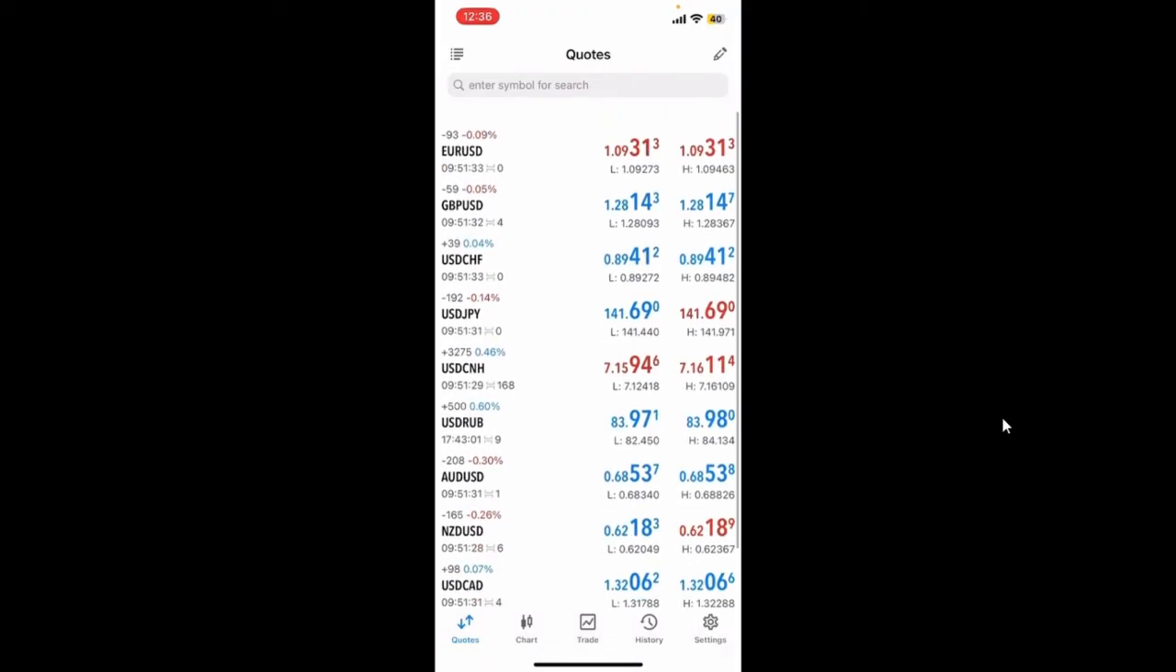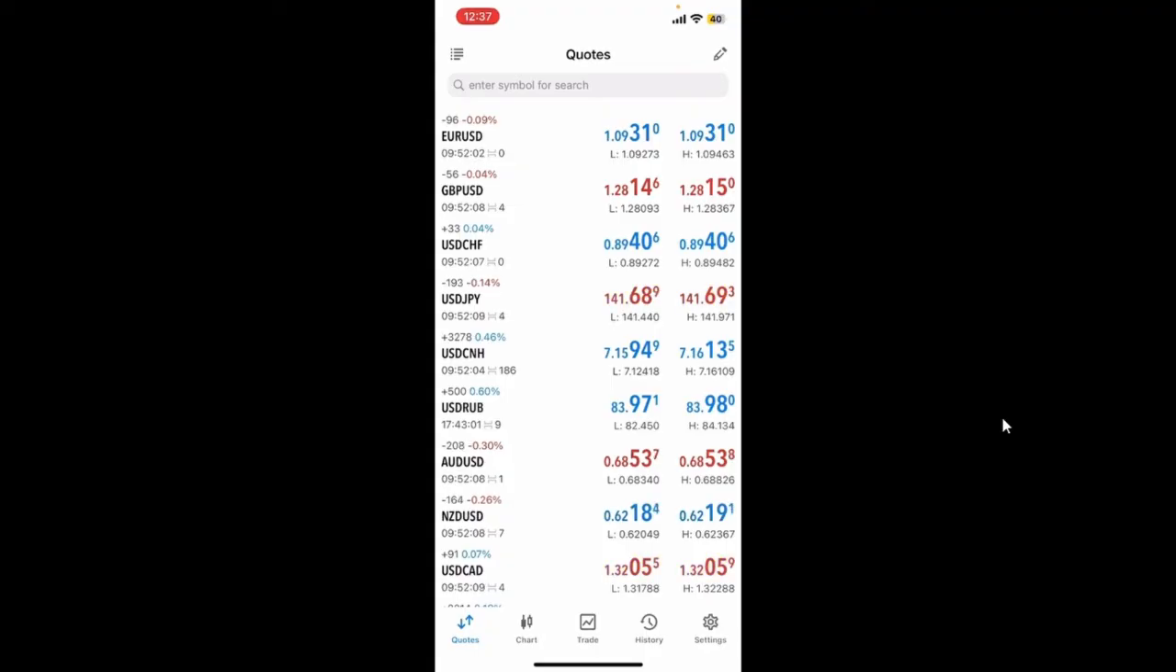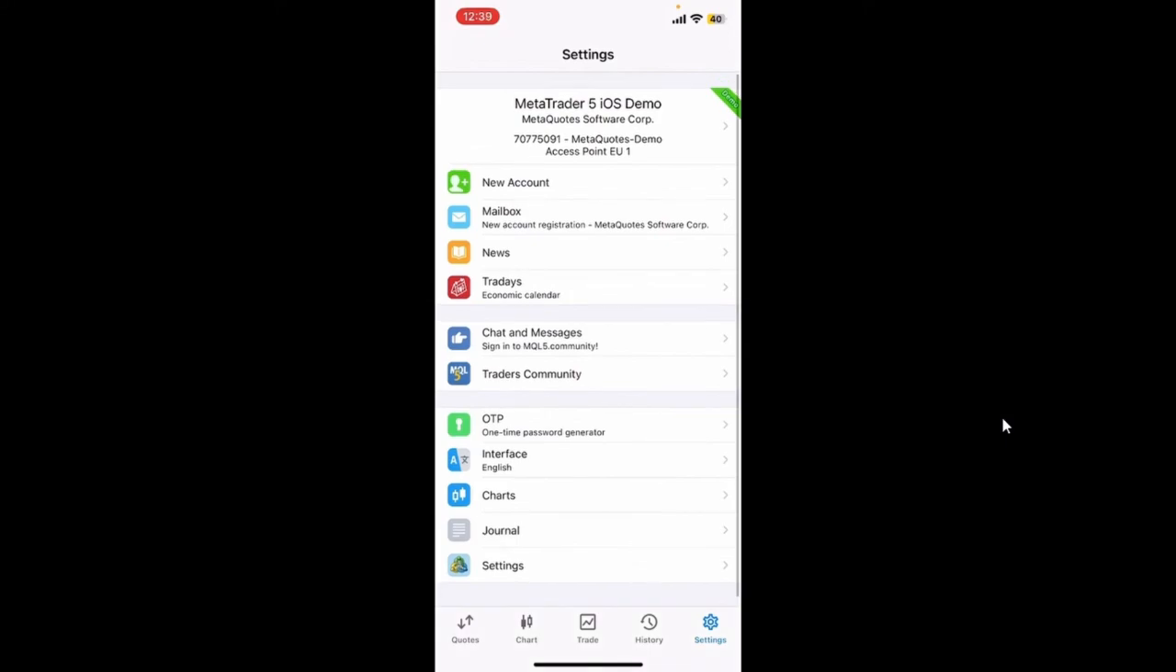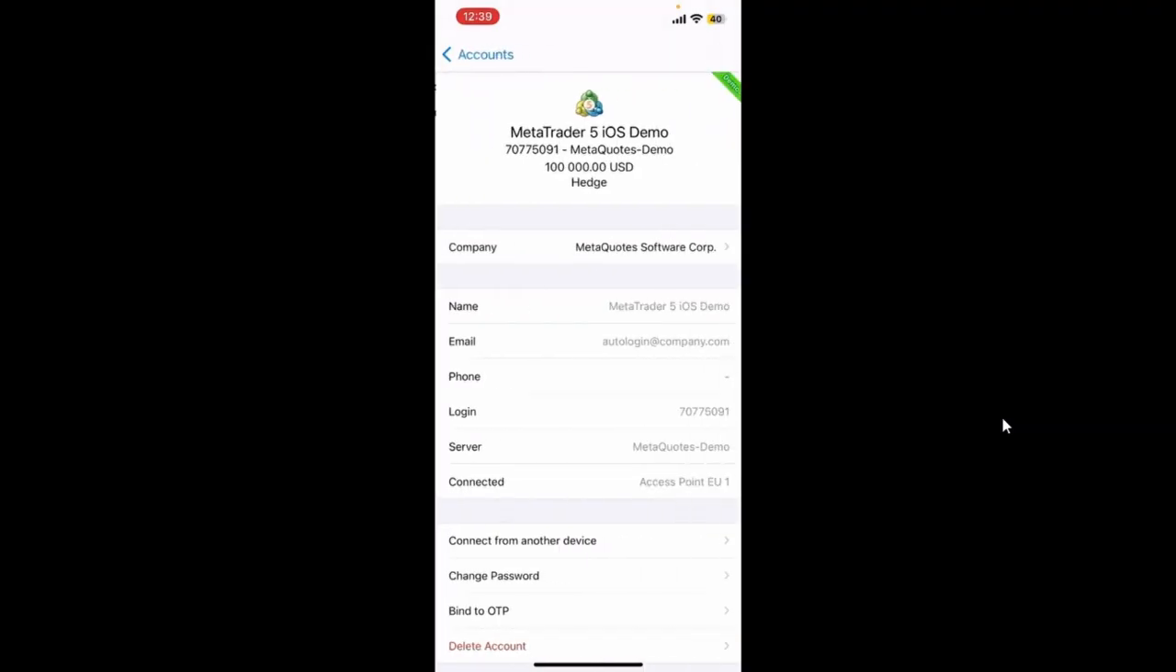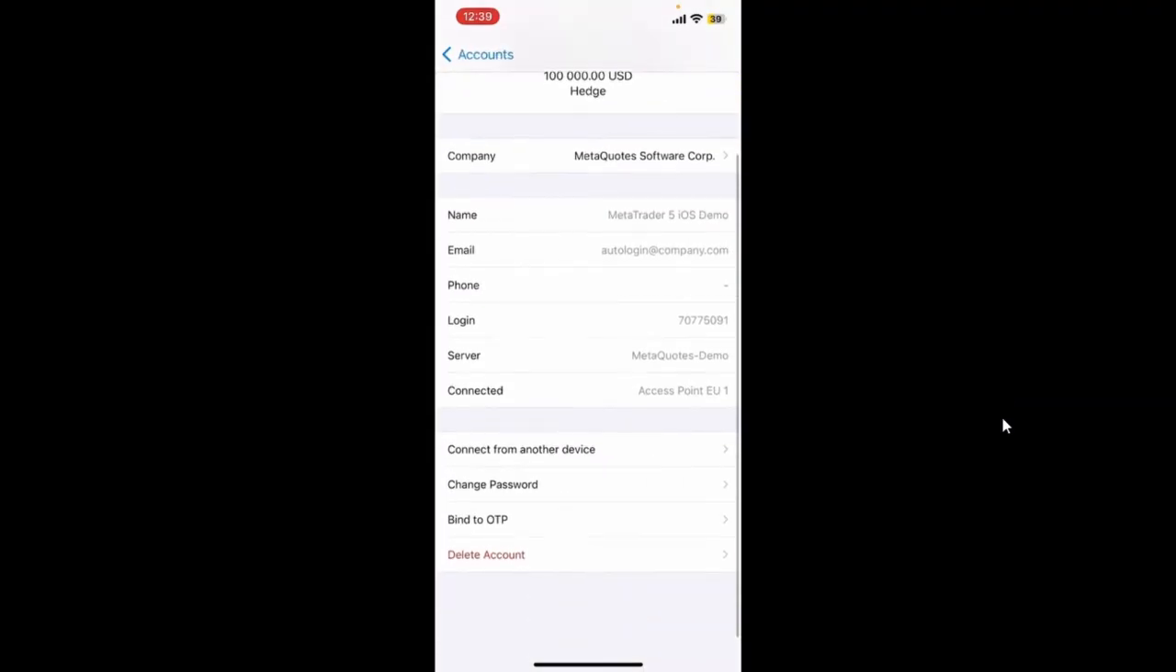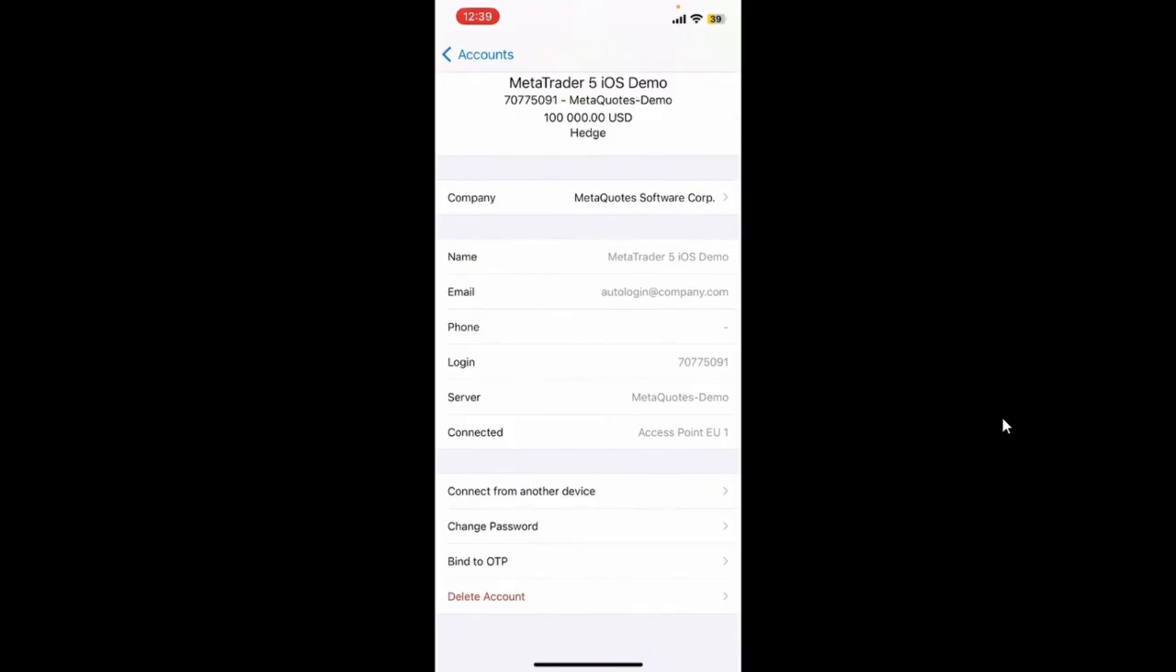Third step is to verify and complete account setup. After filling in your details, tap Submit. You'll automatically be directed to the Quotes tab with your demo account ready to use. Tap on Settings at the bottom right, then tap on your account information to verify that your demo account is active. On to the fourth step, which is to customize your demo account settings.